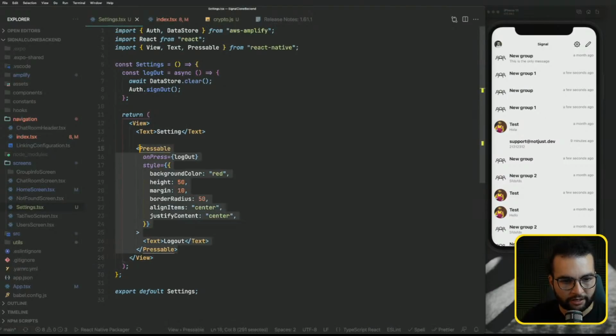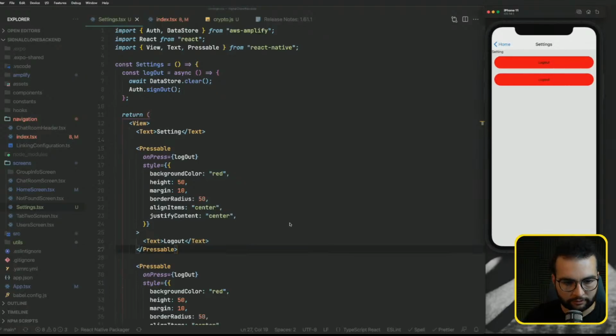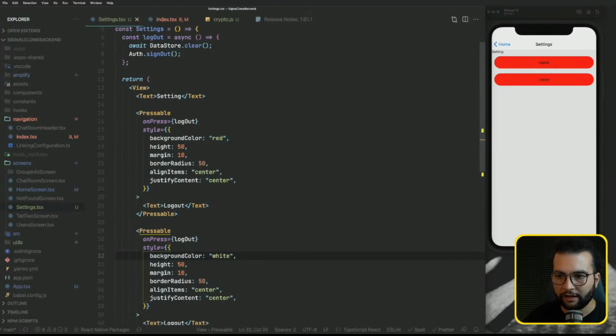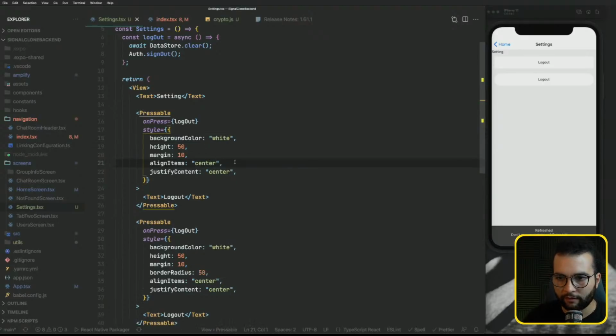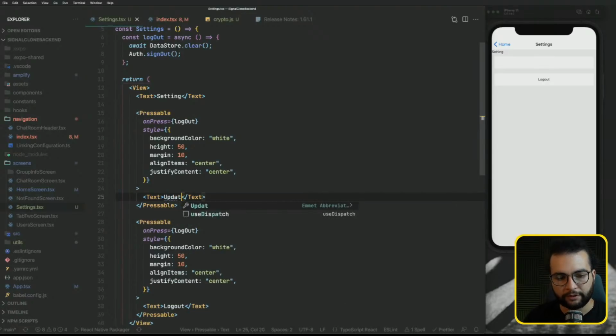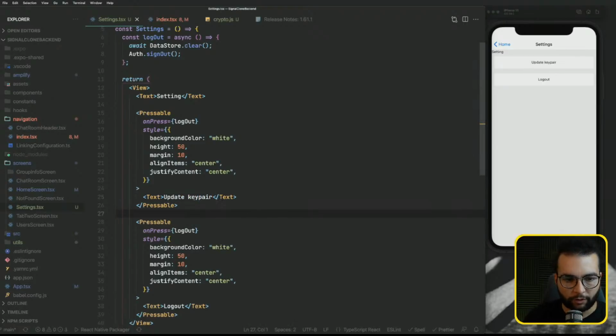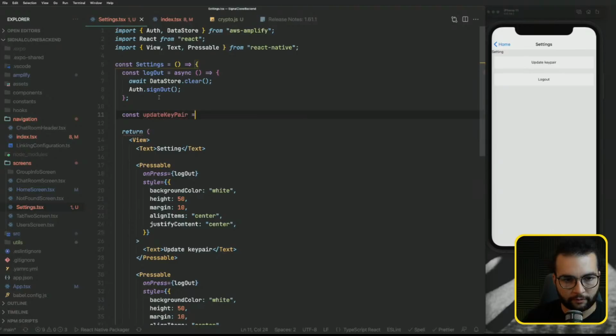Let's add another pressable. Very bad styles there. Why is it red? I don't know. White. Okay, so the text for this pressable, the first one will be update key pair. So whenever we press on update key pair, let's add the function update key pair. Async.